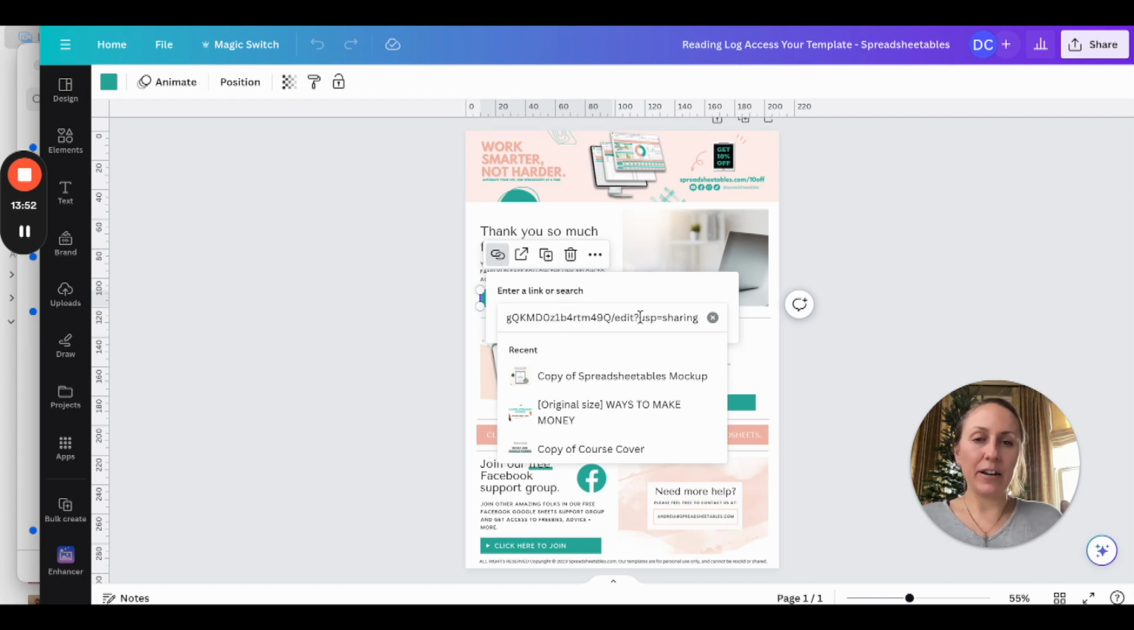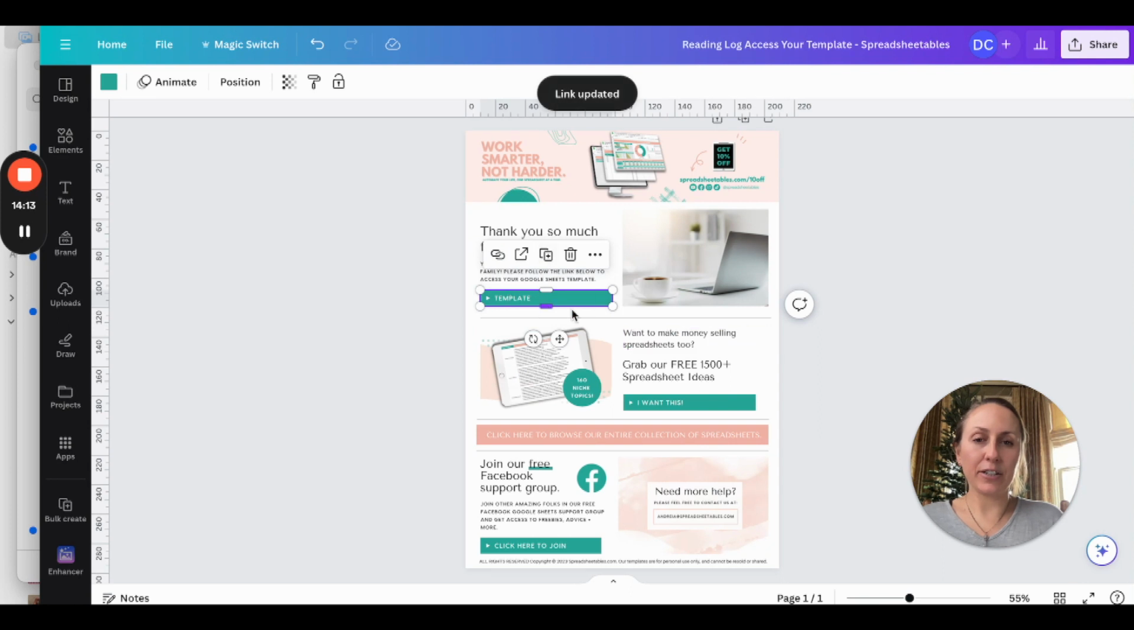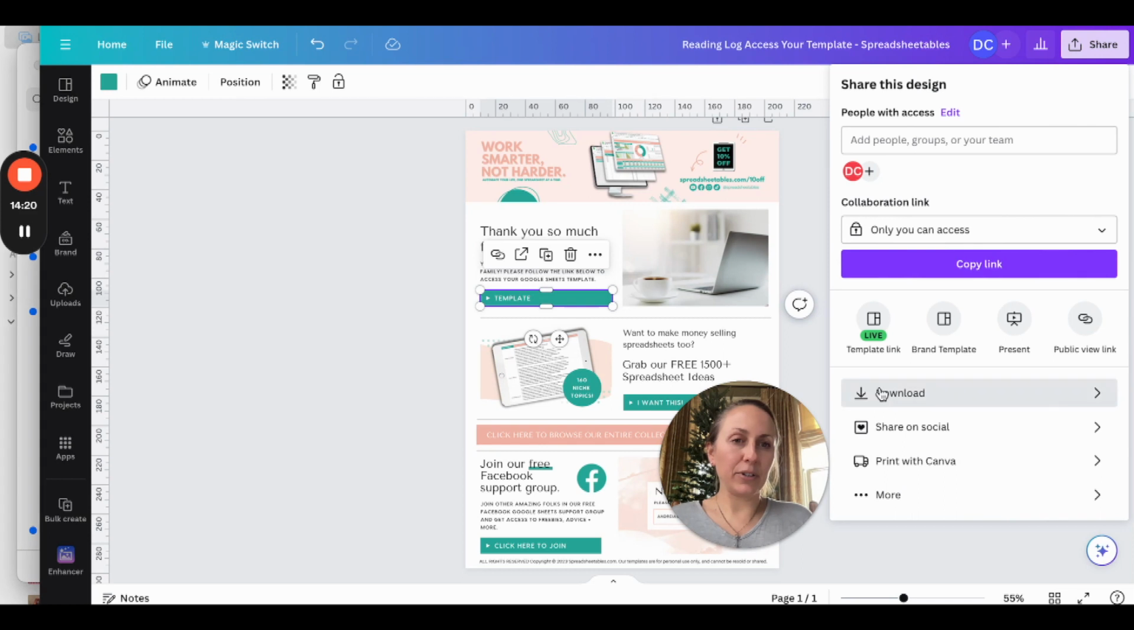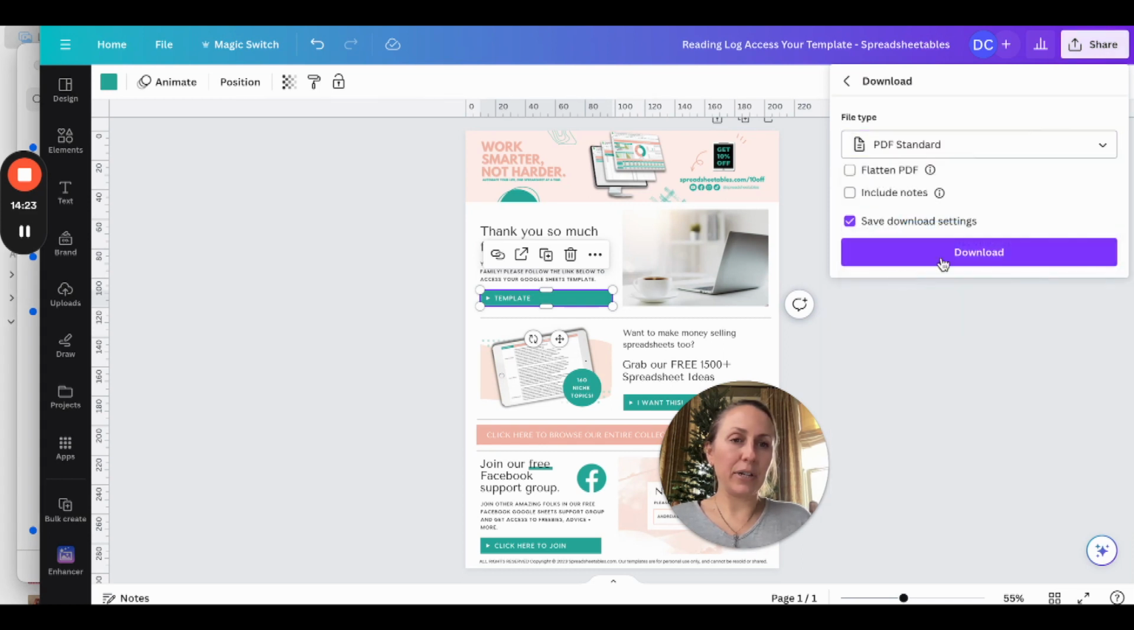And you'll see at the very end of the link, it says this edit sharing section here. We actually want to take everything past this forward slash and delete it, and then type in copy. And that's going to force a copy to open for them. I'm going to click enter, and it's going to save that link there for us. Now, when I go to share this, I'm going to download it as a PDF, and then click the download button. And that is the file that I'm going to upload into the marketplace or my website as the product that they receive when they make a purchase.